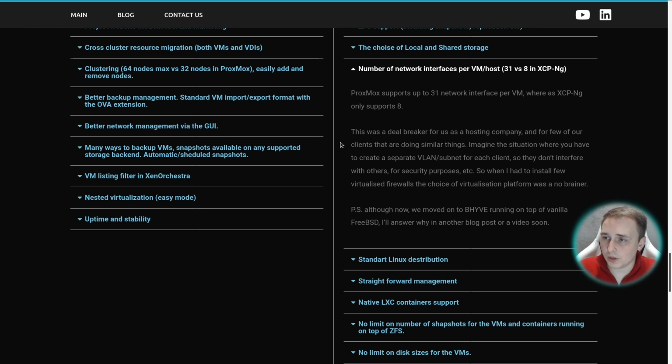Okay, moving on, we have the number of network interfaces per VM. Proxmox supports up to 31, yeah, you heard that right, 31 network interfaces. Isn't that cool? Whereas XCP-ng only supports 8. This was a deal breaker for us as a hosting company and for a few of our clients that are doing similar things. Imagine the situation where you have to create a separate VLAN subnet for each client so they don't interfere with each other for security purposes, etc. So when I had to install a few virtualized firewalls, the choice of virtualization platform was a no-brainer.